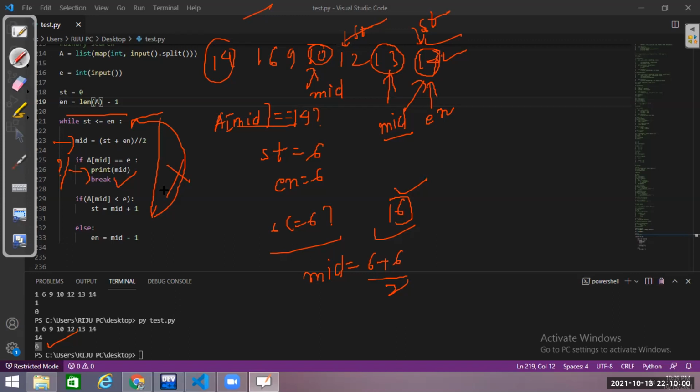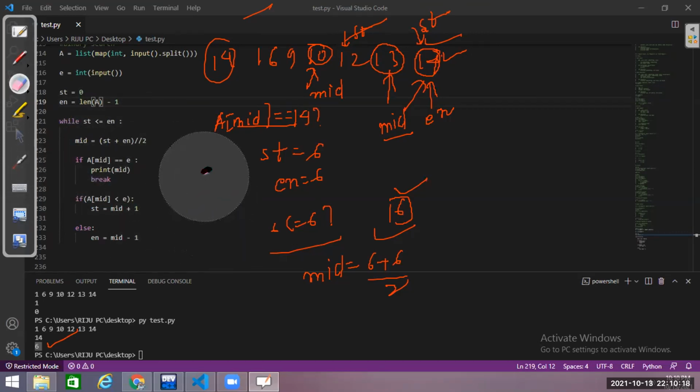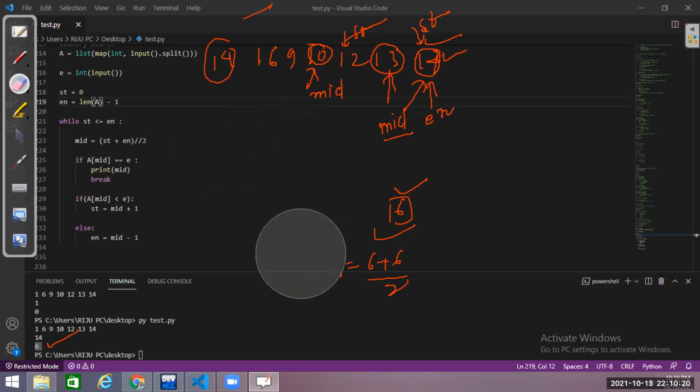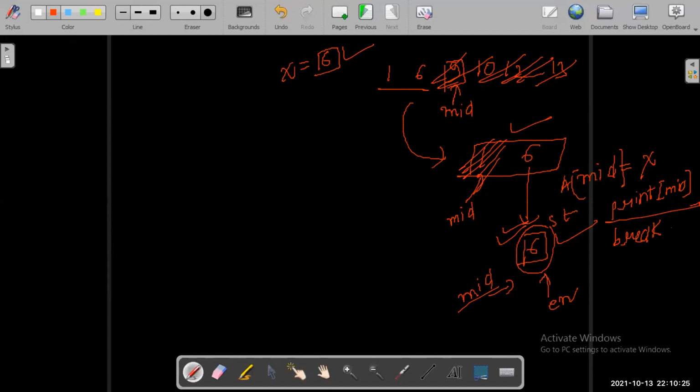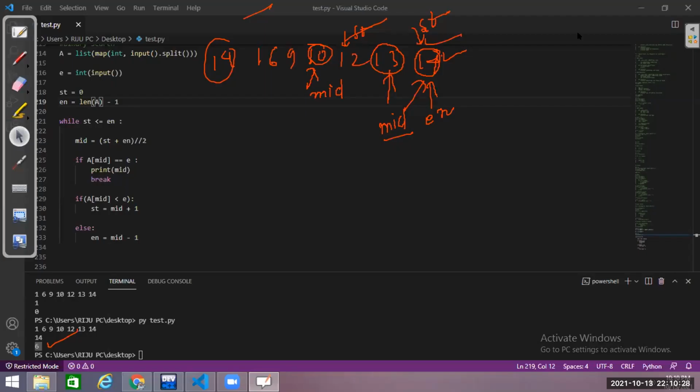All of you can understand how it had happened. Any doubt? Please tell me. Yeah, I am coming to that. What if the element is not present at all inside the array? Coming to that. So at first, let's see an intuition here.